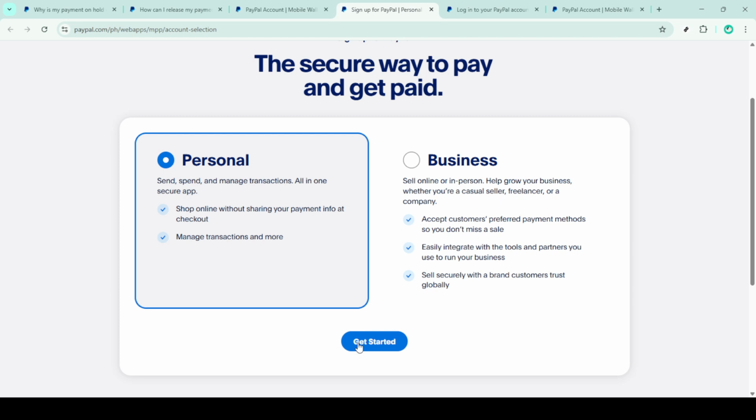Next, you'll need to provide some additional information like your full name, address, and phone number. This is crucial for identity verification and ensuring the security of your account. PayPal may also ask for additional details, so be prepared to have them on hand.